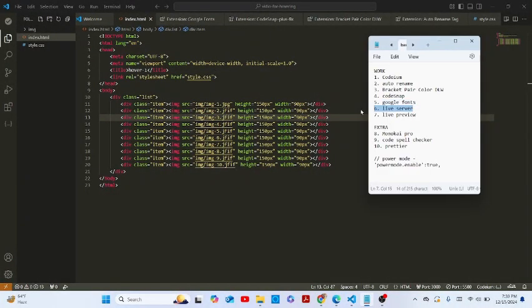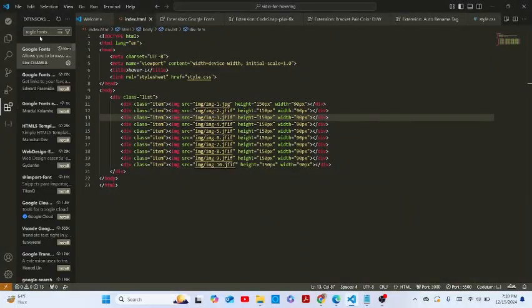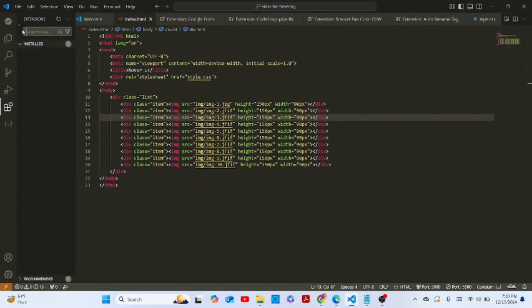The next extension is Live Server. It is also one of my favorite extensions which I have ever used. Live Server.